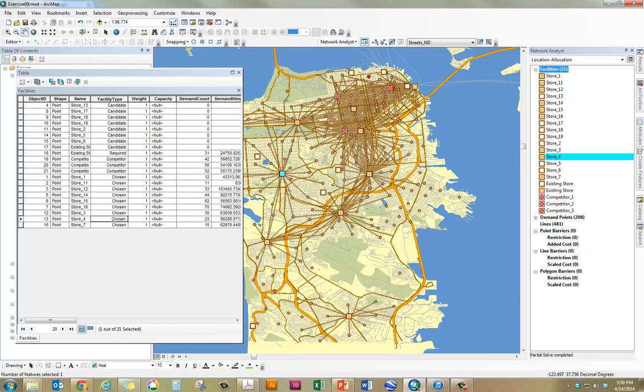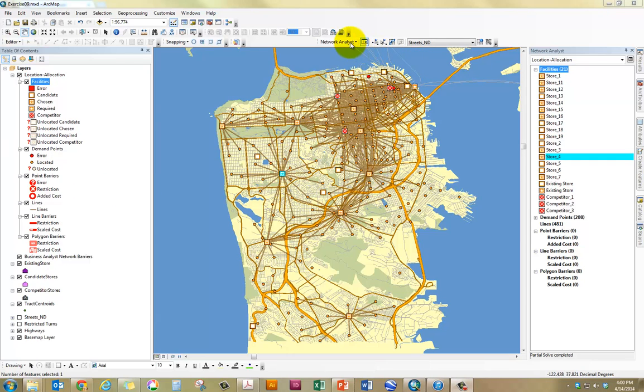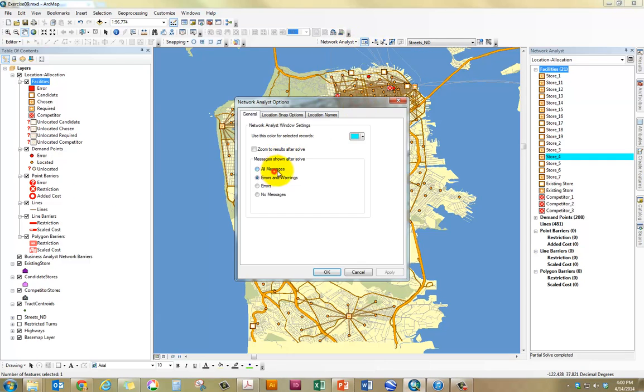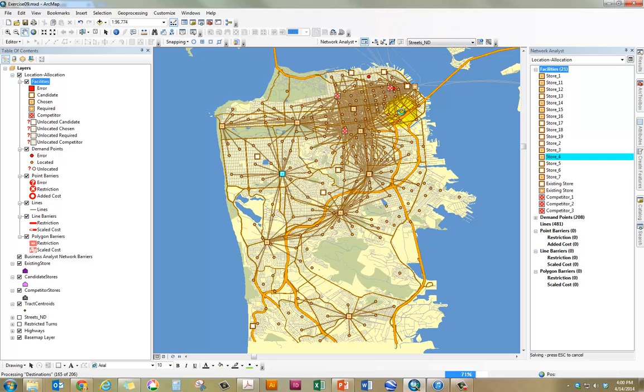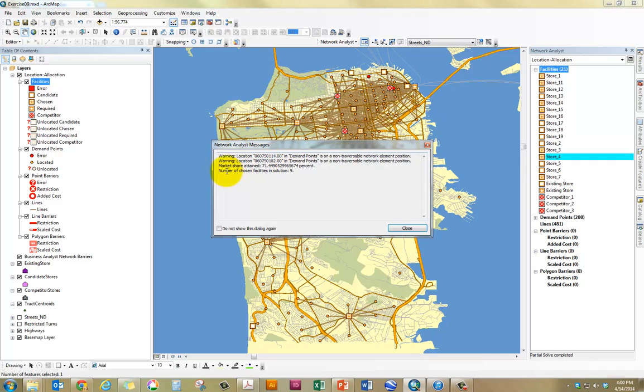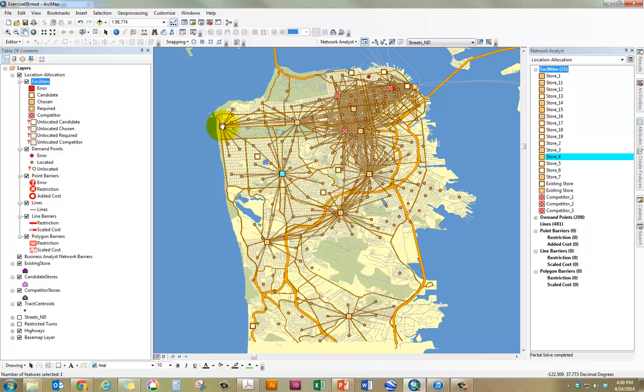Since we did not get any messages, let's go back and change messages to all messages. Click apply. Let's solve this again and see what happens, and see how much market share we achieved. So it says number of facilities chosen is 9, and market share attained is 71%. So essentially it is saying you need to open 9 stores to achieve a market share of 70% based on your existing candidate locations and competition and demand points and all that.